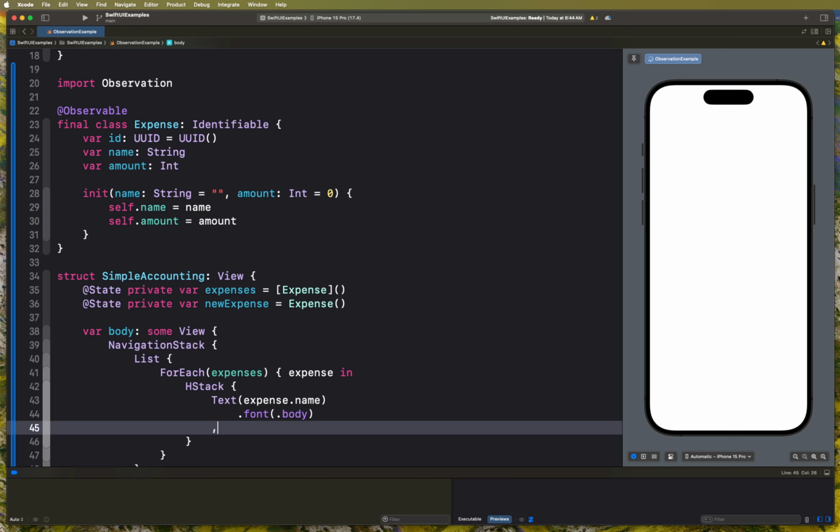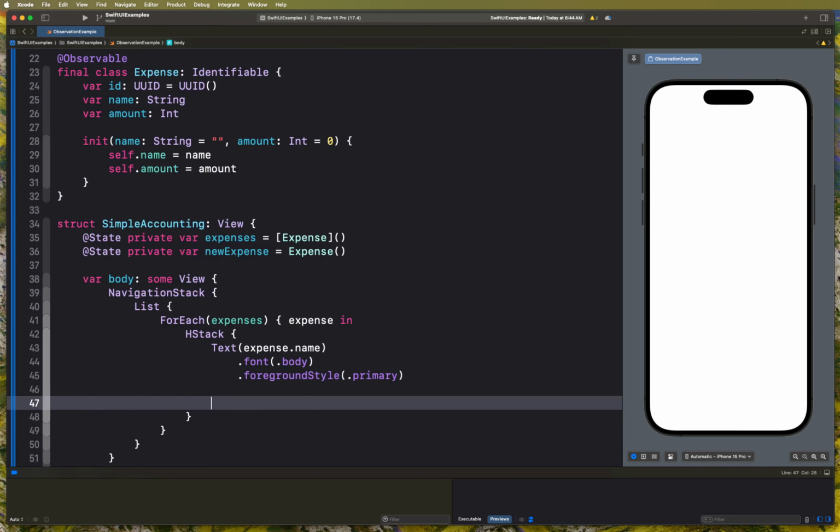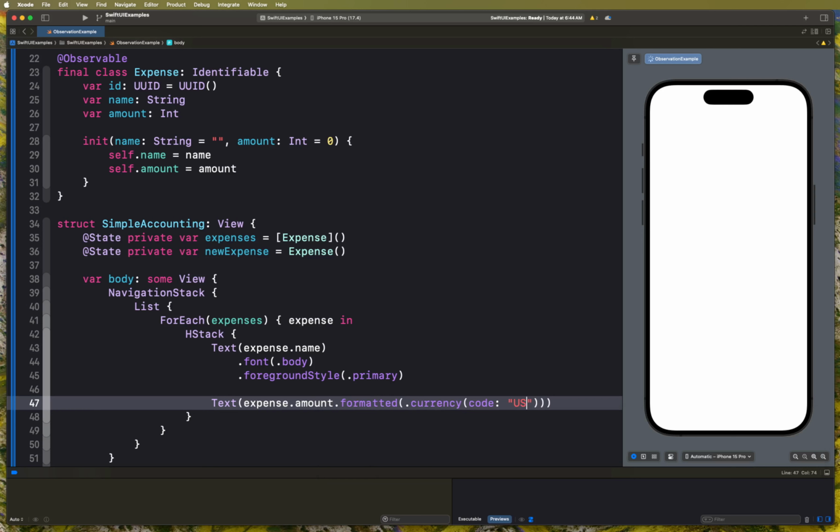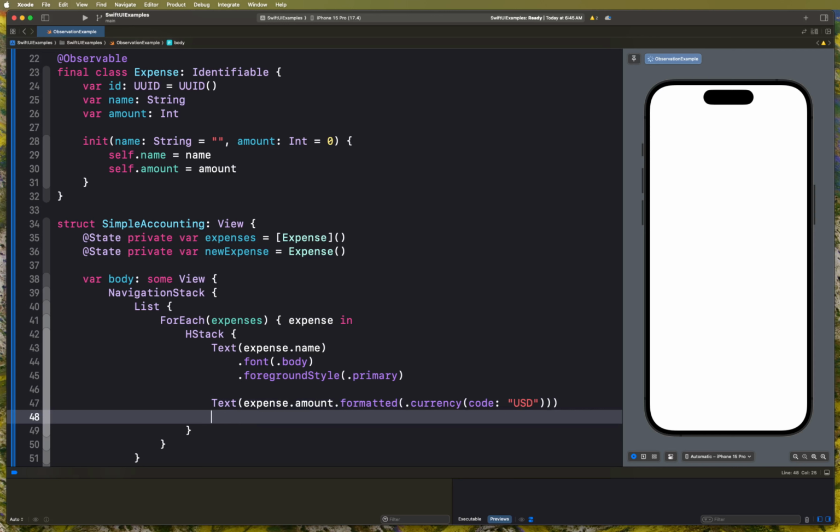Right underneath, we're going to display the expense amount, and we're going to show this as a formatted currency value. So we're going to create a Text view. We'll take our expense, fetch the amount property, and then format it in the form of currency, and I'm going to provide the currency type as USD, so it's automatically going to format it for the US dollar, and all the standards that you need to follow to show that.